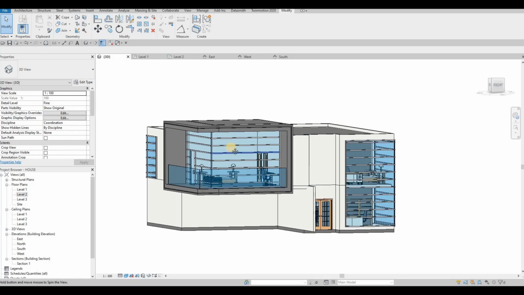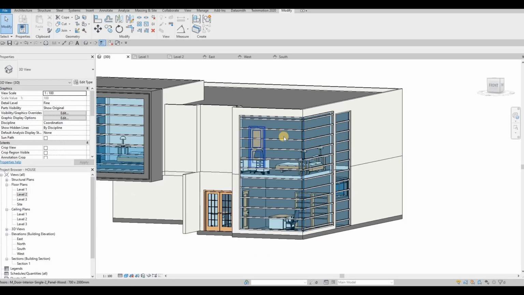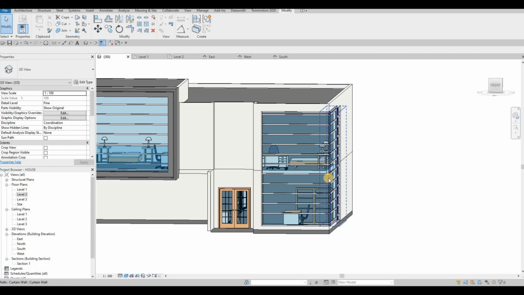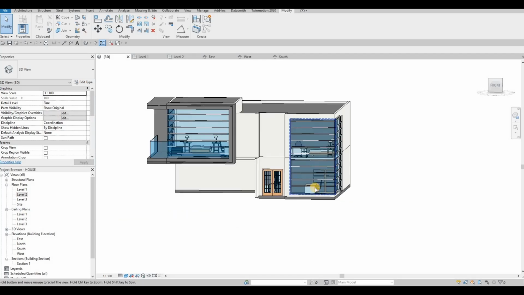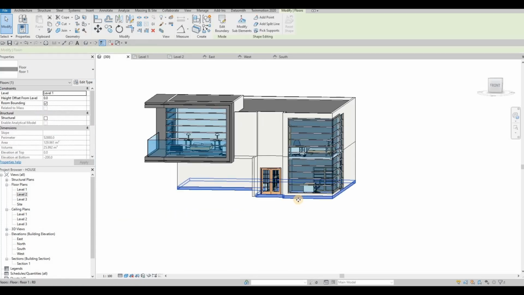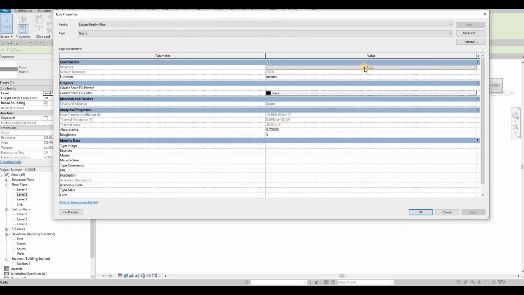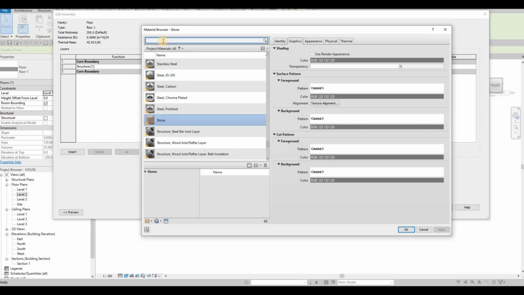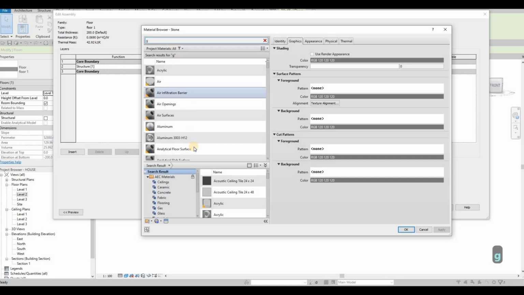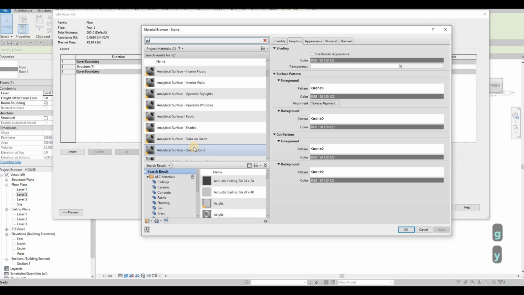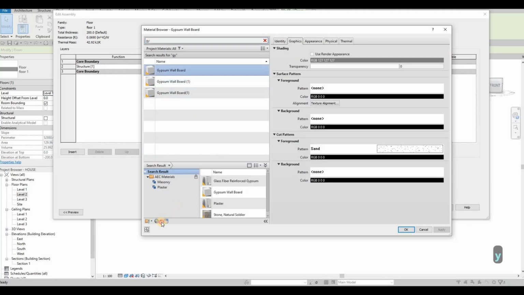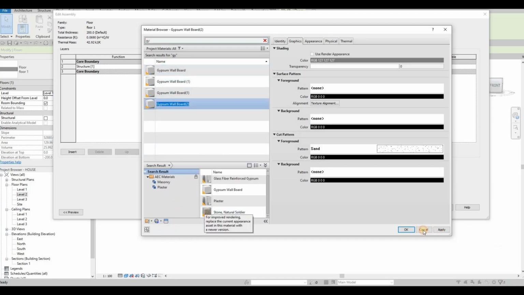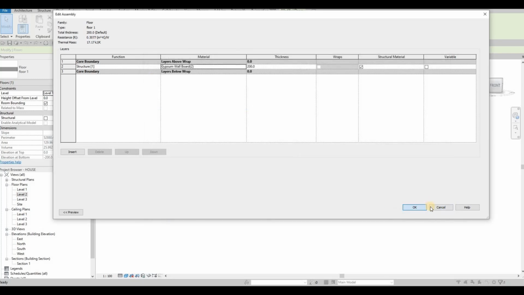We all know that it's there already, and we're going to do this one as well. Same idea, what we're gonna do. Also, the flooring right here, let's change this to gypsum. But a duplicate. Apply OK, and then OK.